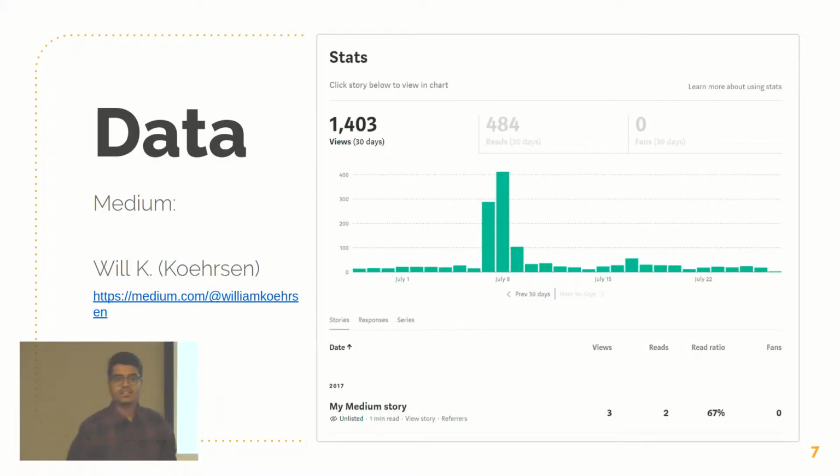For the data for this visualization, we will be using Medium. If you have published an article on Medium, you know that you get stats on your articles, such as how many people have read it and how many people have viewed it. We'll be using the Medium article data of Will K. I can't pronounce his last name. He has some great articles on data science and a huge following, so we have a good amount of data to work with.